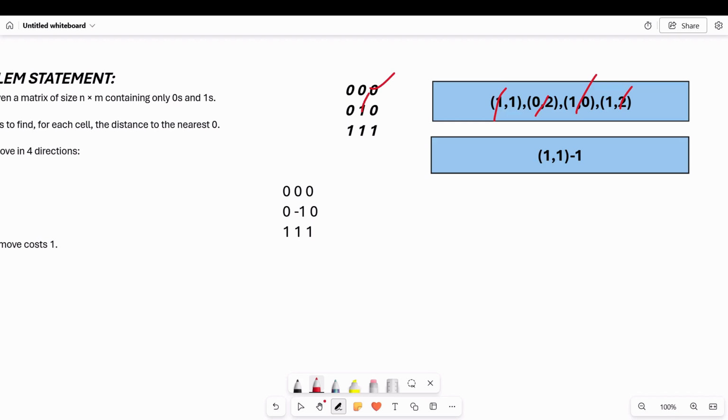But what we left behind, like if we are here, that means we are at 1 comma 0, then we need to check for its adjacent nodes. Like we need to check for 2 comma 0 and 1 comma 1. 1 comma 1 is already inside a queue, so we need to call BFS for this 2 comma 0.